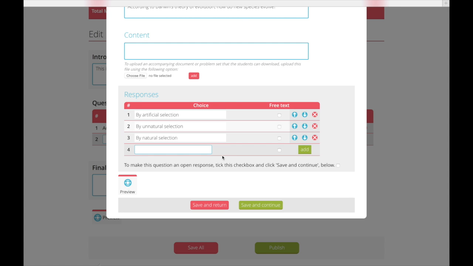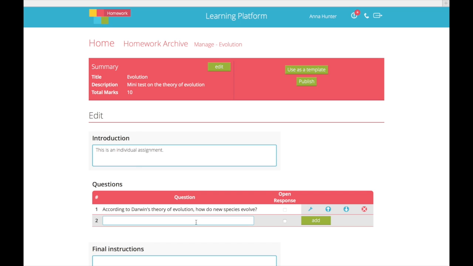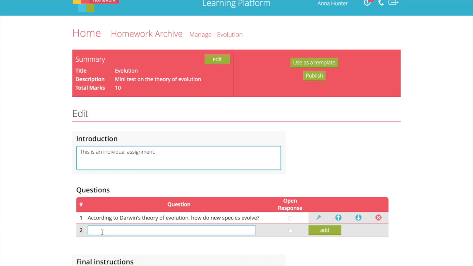Now click on the button that says Save and Return, which will take you back to the homework page. You can also press the Save and Continue button at any point in order to save your work and continue working on the choices. Now let's create a question in the same homework that has an open response. We will write the question in the question box, then tick Open Response and click Add.